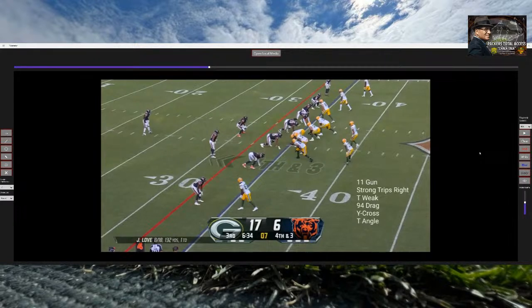We got 94 drag, Y cross, T angle, okay? 94 drag, Y cross, T angle. 9 route is a deep route, okay? So he's going to be running a deep route, all right? The 4 route, okay? When you get to the 4 route, it's here. You always go left to right. You skip over the Y because we're going to specify what the Y's assignment is. That's typically the old school way of calling that play.